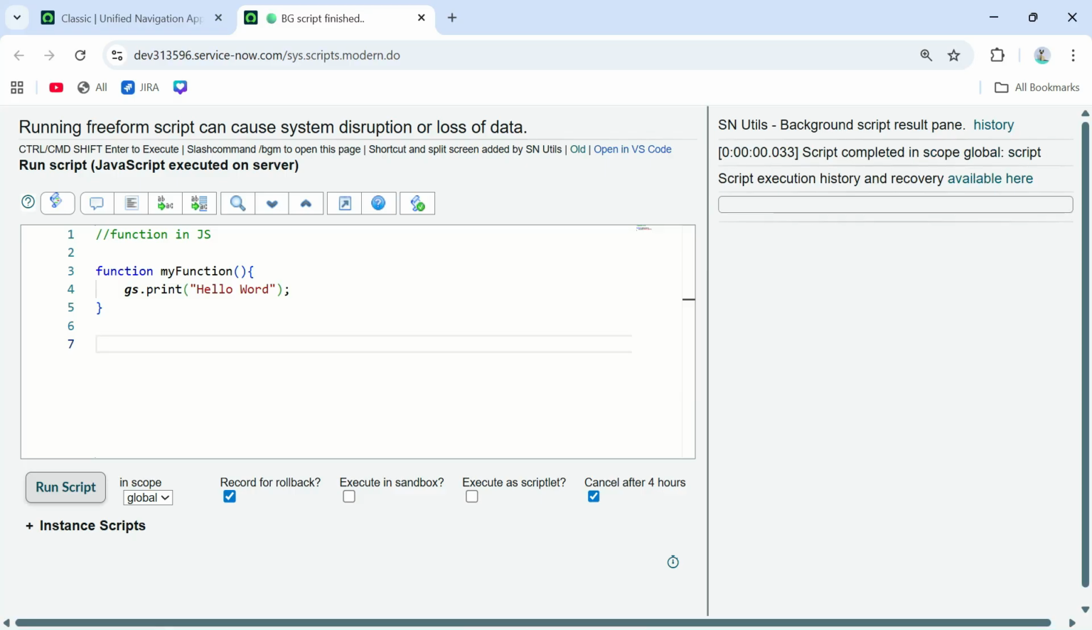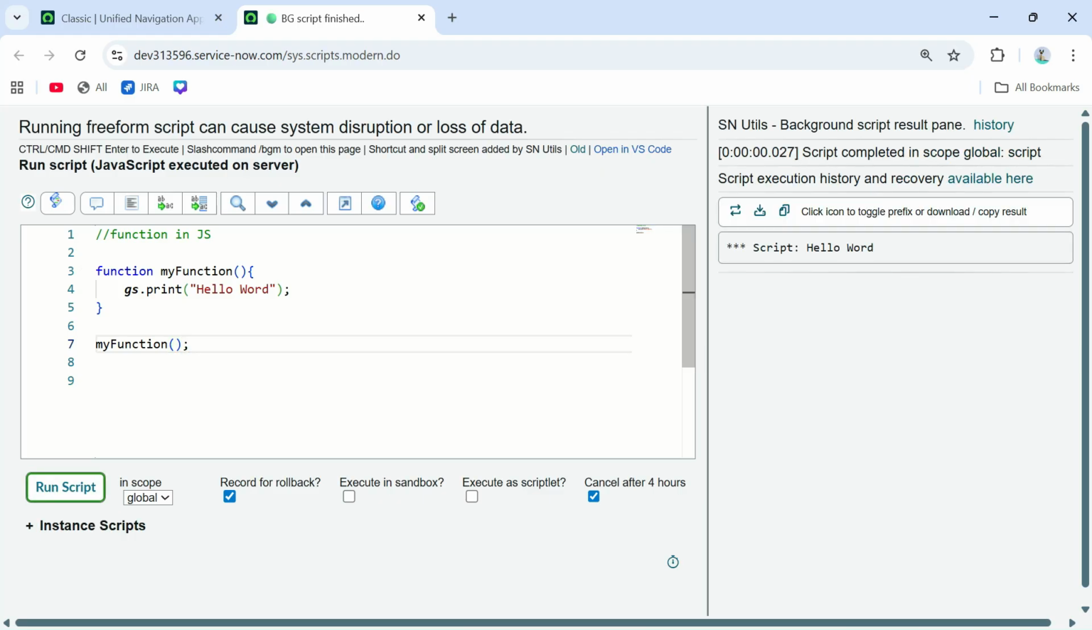On the right hand side you will see there is no output, because anytime you want the output from a function, you have to call that function first. So if I call it here, now it is showing the output as hello world. Fine.